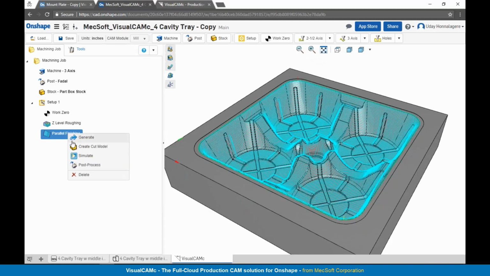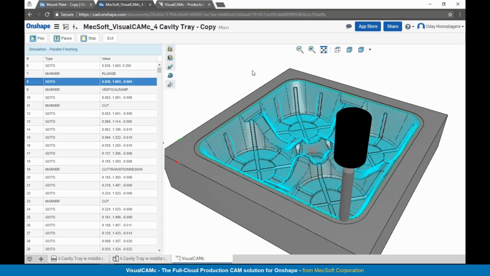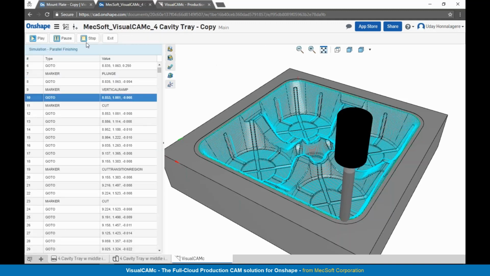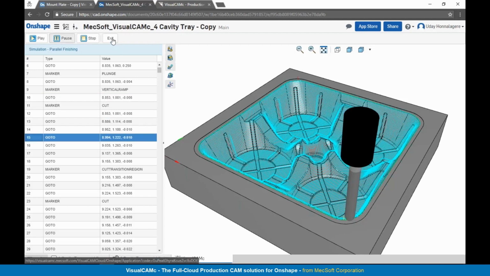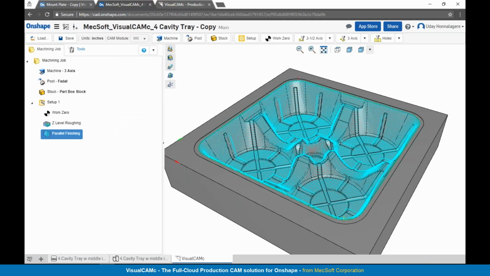If you would like to go ahead and run a verification in here, right click and simulate. Runs a verification of the finishing operation. So I'm going to pause the simulation and exit from the simulation mode. And we'll go back and program a final finishing operation in here. This would be a finishing in levels.